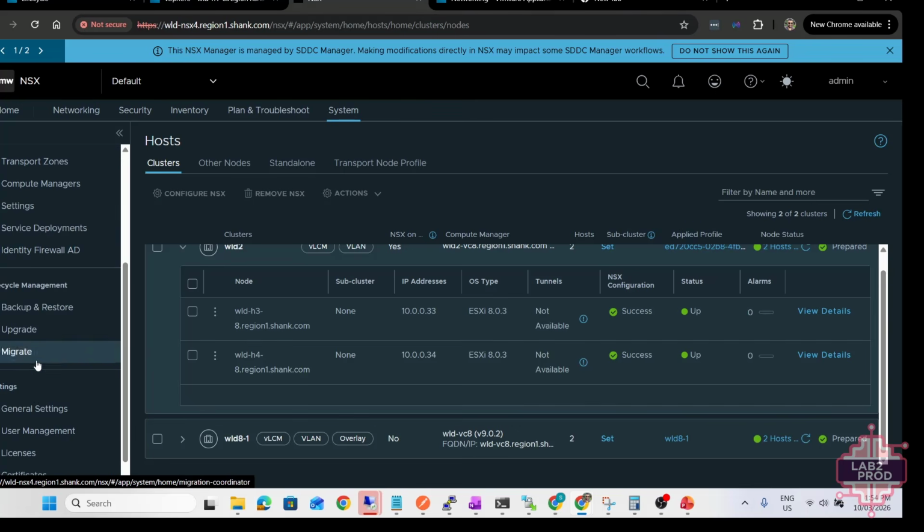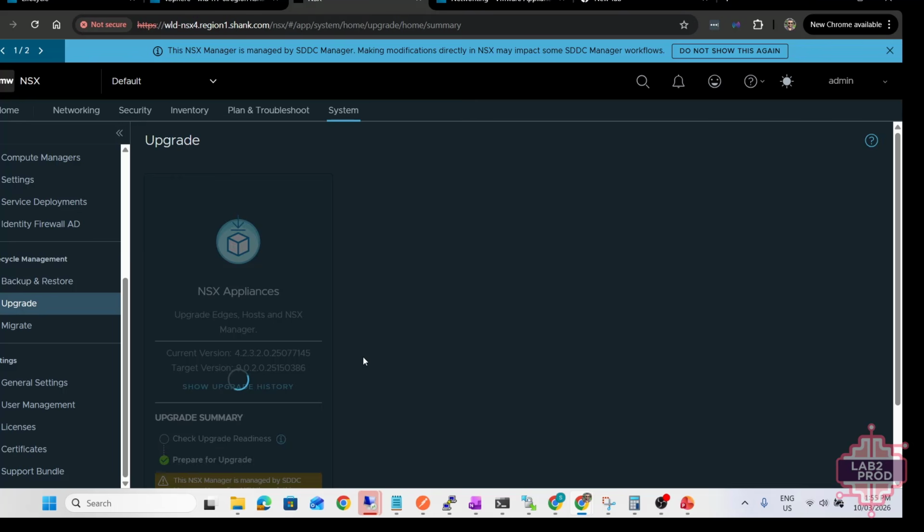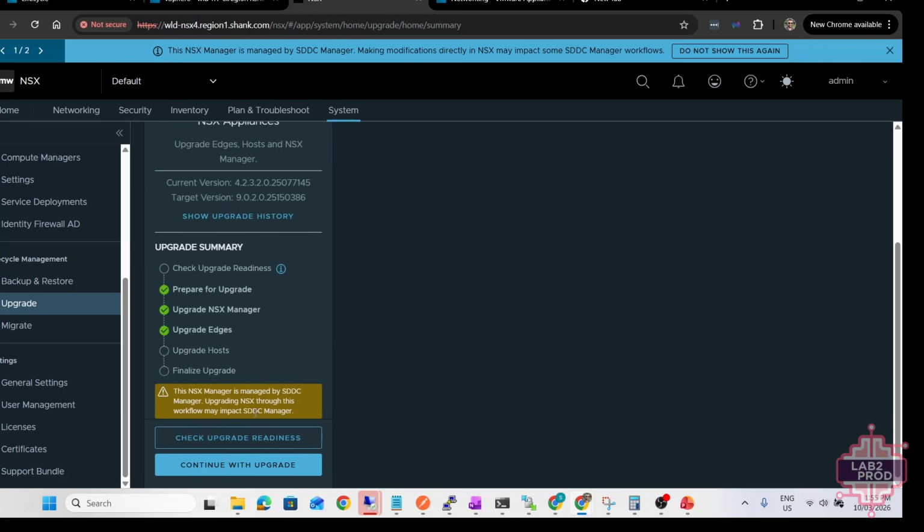We're going to upgrades, which is also under here. Upgrade. So I think once we do the next domain and then finalize the upgrade, it'll report everything back into SDDC Manager as being good to go. But for now, the domain that we were concerned about is upgraded.